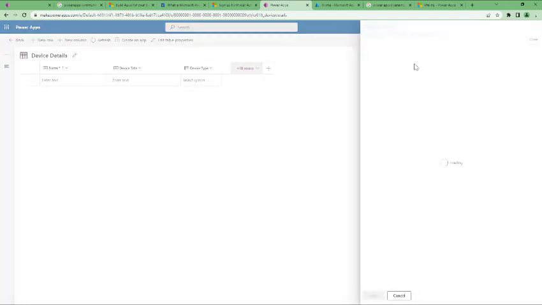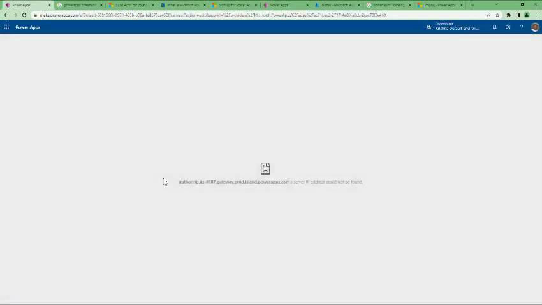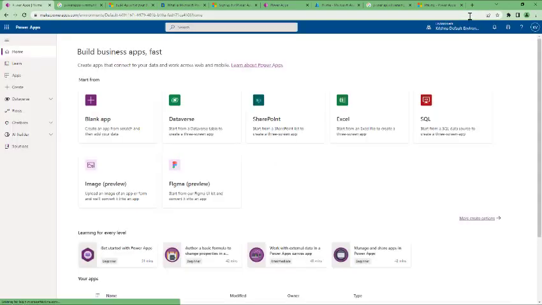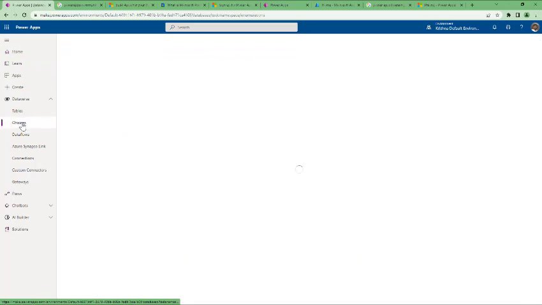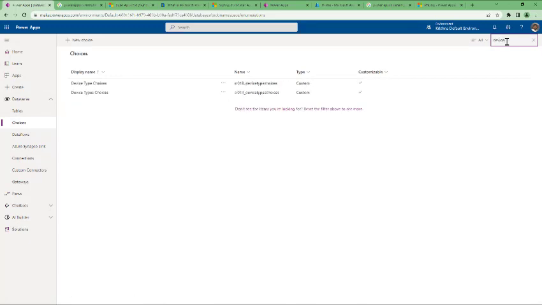One more column I'm going to create as device price. Before I go any further, we just created one custom choice which comes under this. When you go to choices under Dataverse and search for device, see this device type choices. This is the one we created just now.